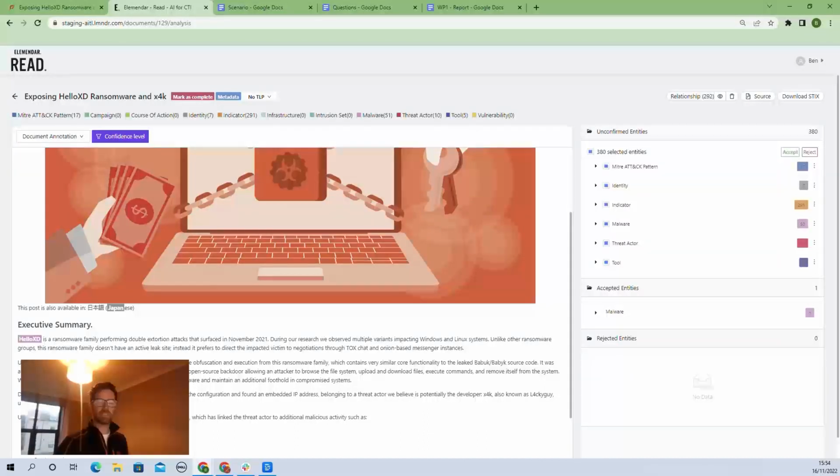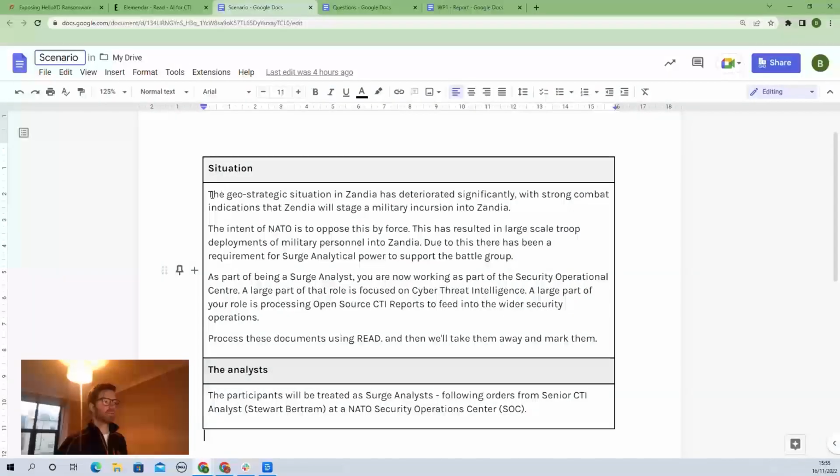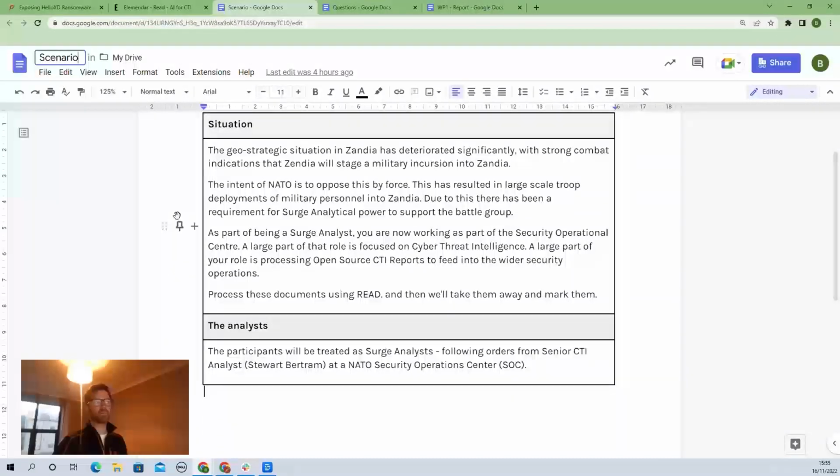For the report annotation task, analysts were presented with the following scenario. The geostrategic situation in Zandir has deteriorated significantly, with strong combat indications that Zandir will stage a military incursion into Zandir. The intent of NATO is to oppose this by force. This has resulted in large-scale troop deployments of military personnel into Zandir. Due to this, there has been a requirement for surge analytical power to support the battle group.